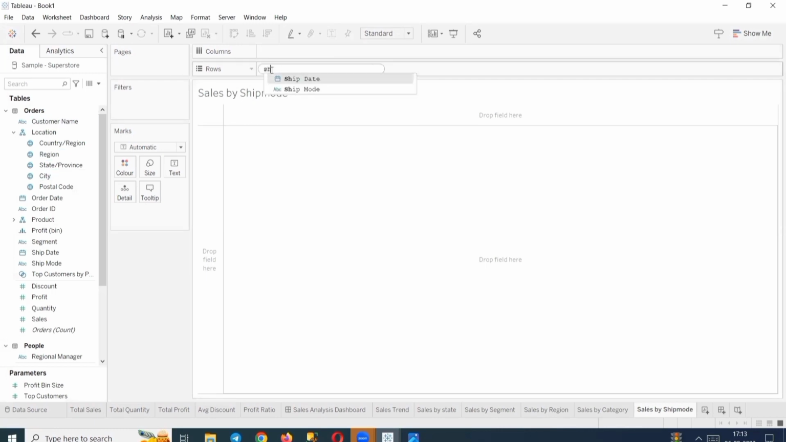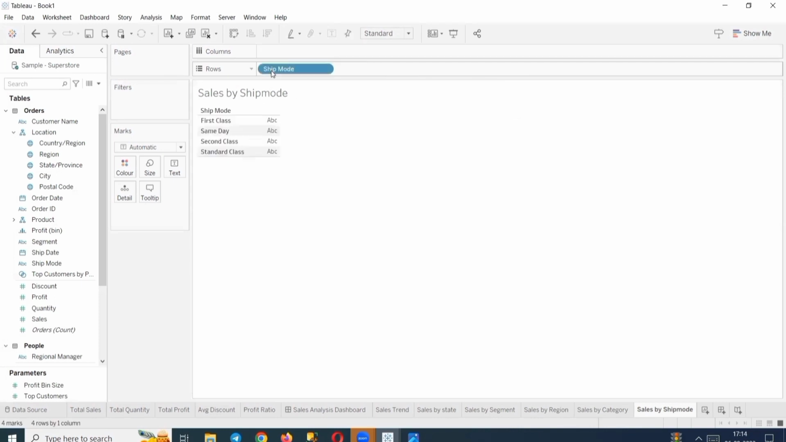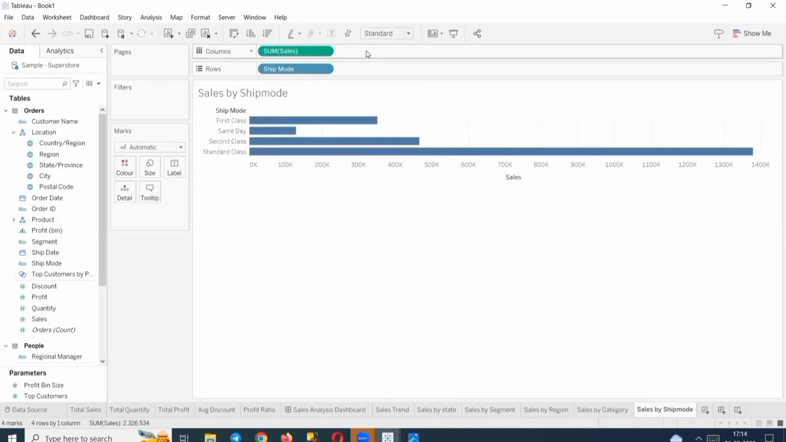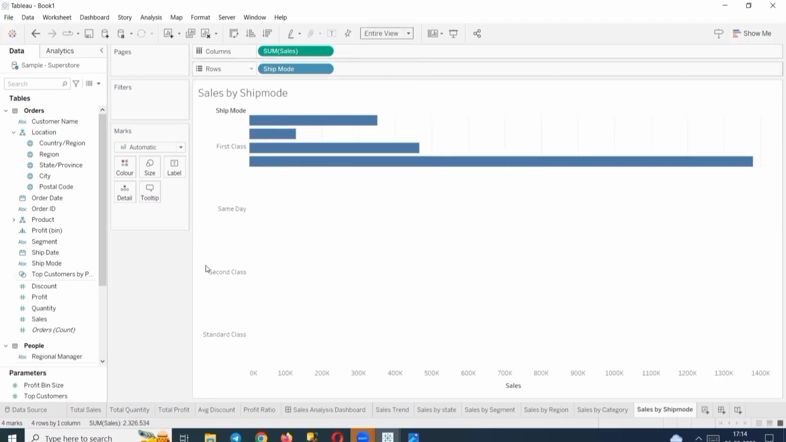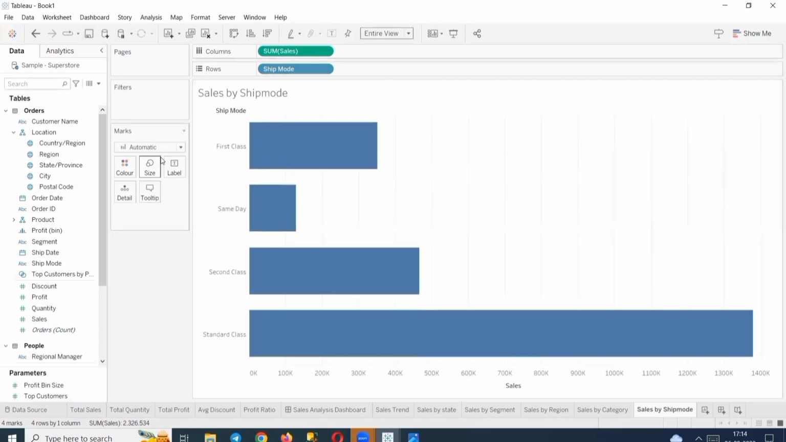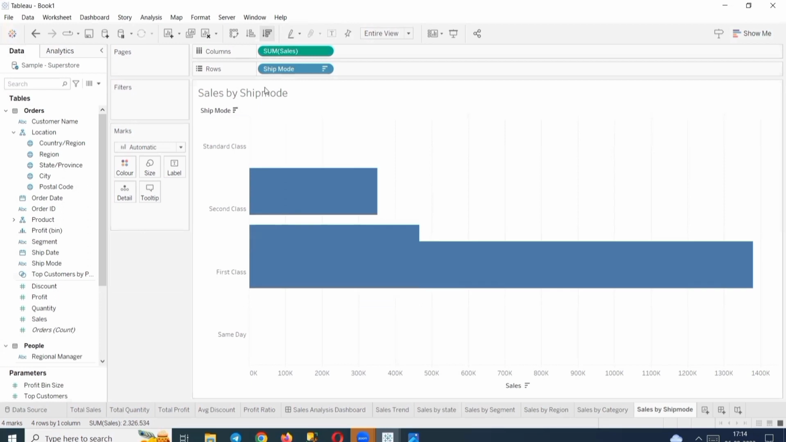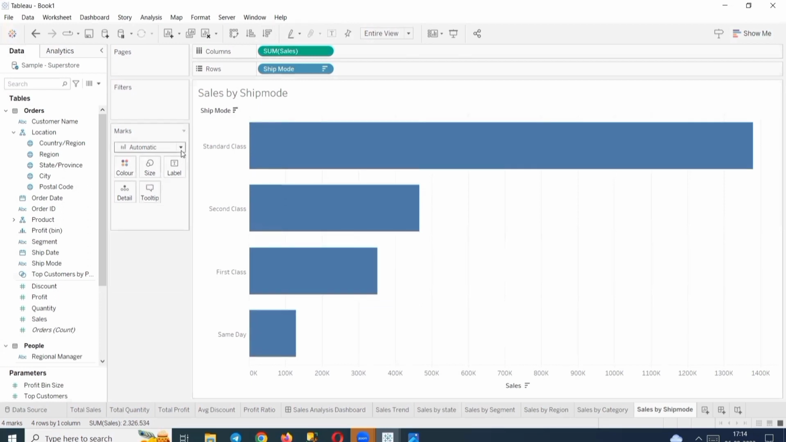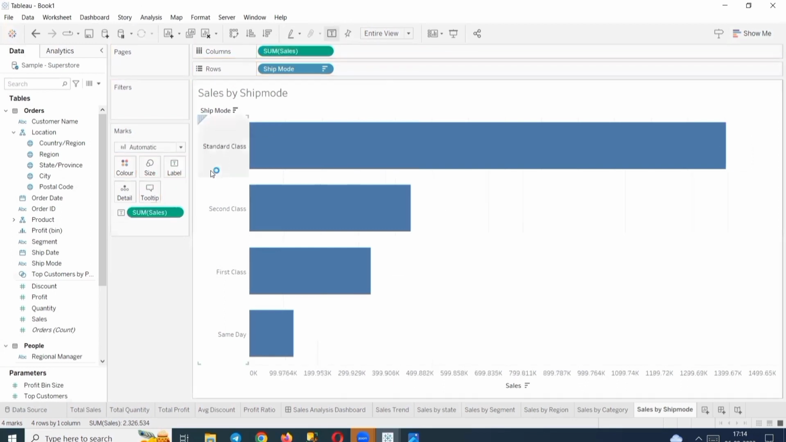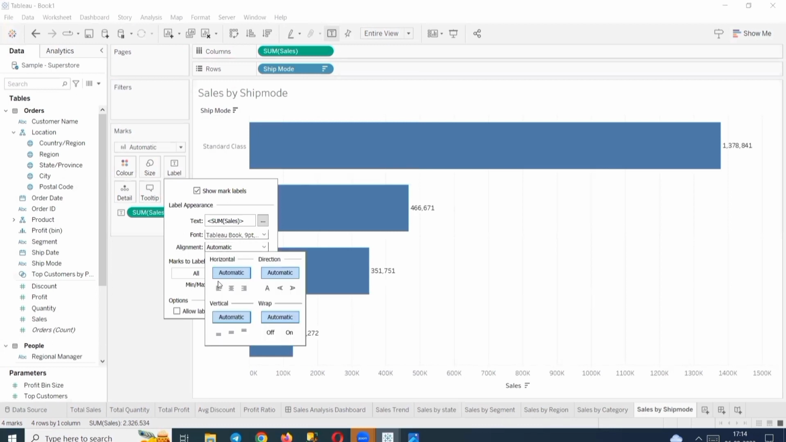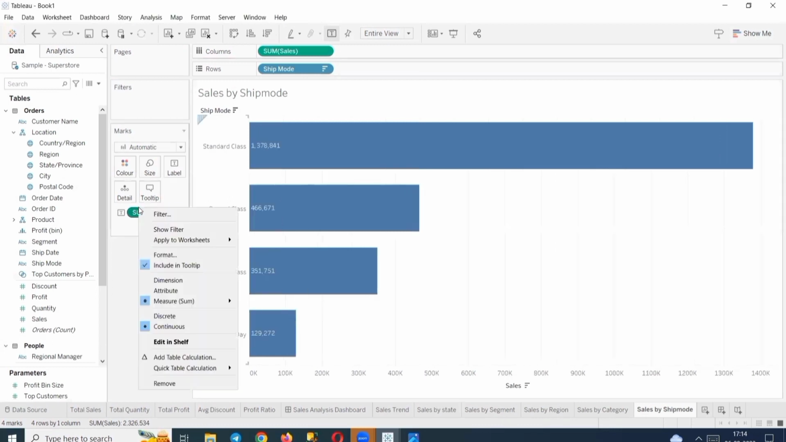Wherein we are going to bring the ship mode here and sales onto the columns. Making this worksheet entire view. Anyhow, we need to do this in the dashboard. Okay. Let us bring the labels, same as the previous one. Alignment to the left and formatting.